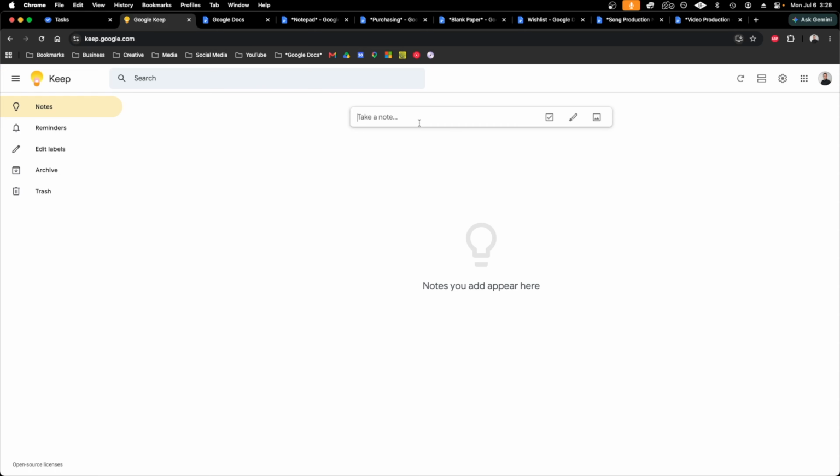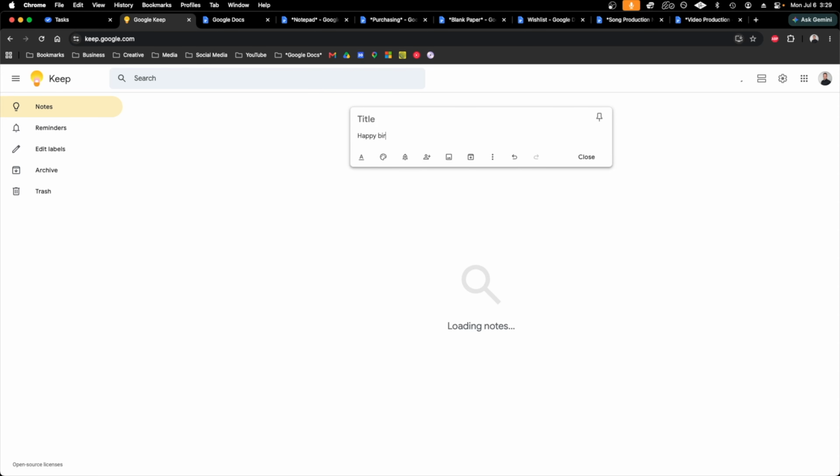And then there's Google Keep, which has its purpose, like take a note, like happy birthday, and then we can have a little. It's like Post-it notes, and I have friends that use Post-it notes, and they can work. But it also seems a bit like all over the place, and not as concise as having one document that has one purpose.